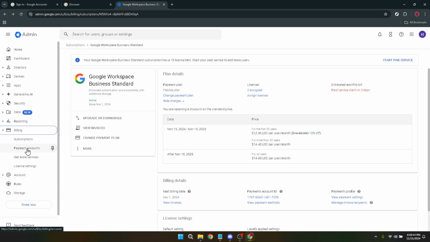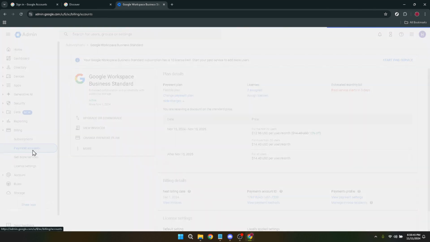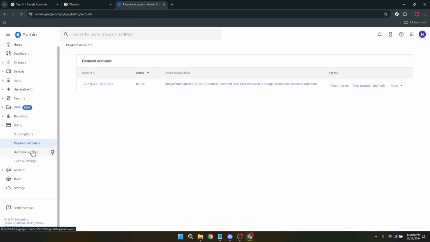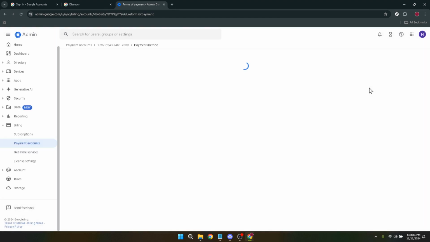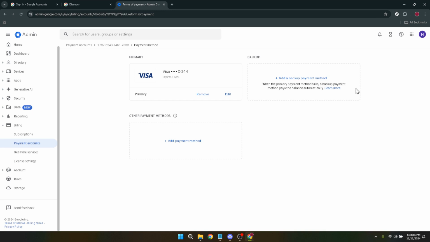Here you can view all the payment methods currently tied to your Google Workspace account. To add a new payment method, find and click on View Payment Methods. This will take you to a page where all existing payment options are listed. To add a new method, click on Add Payment Method. This is a crucial step towards ensuring your access to Google Workspace is uninterrupted.